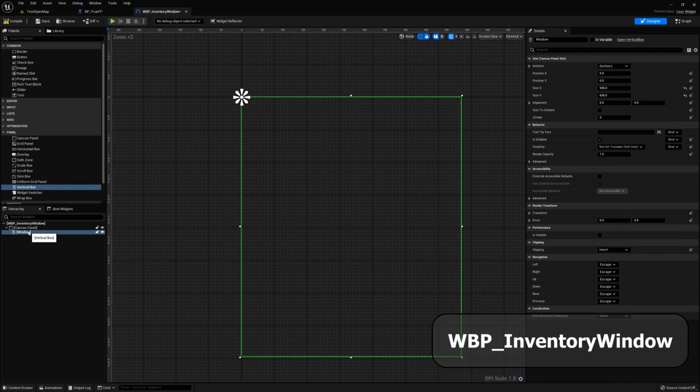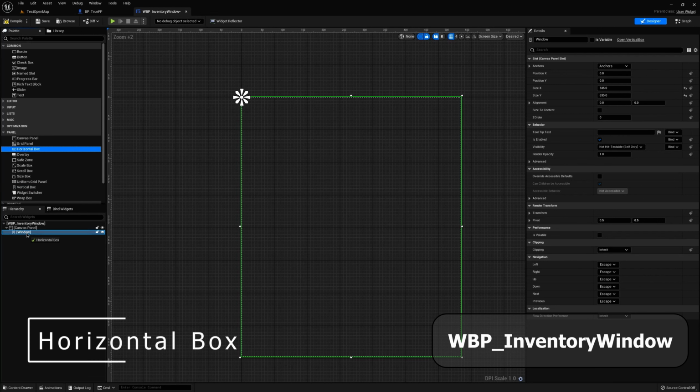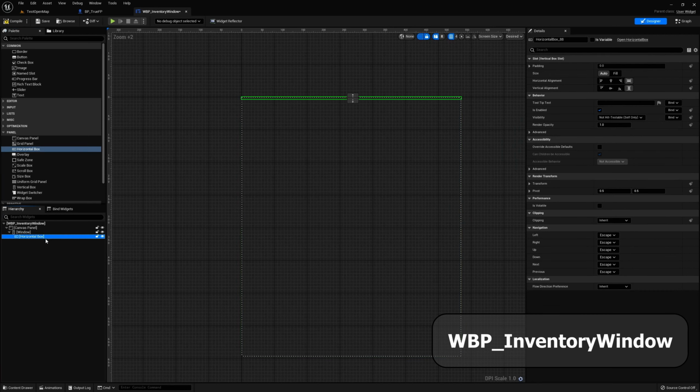All right, so inside the window now, I'm going to grab a horizontal box and drop it in here on the window. The only thing this horizontal box is going to be used for is adjusting what we have inside of it horizontally, so that we can center it up inside here. So let me show you what I mean.